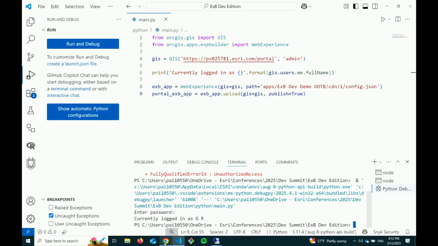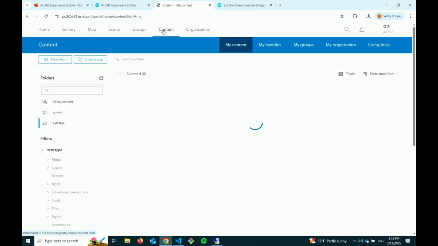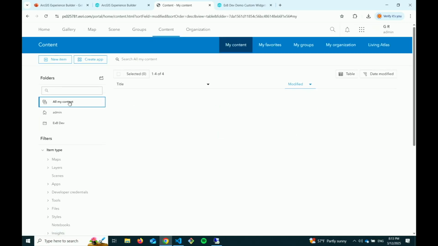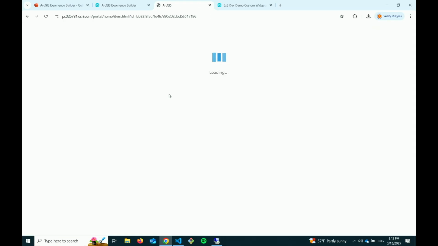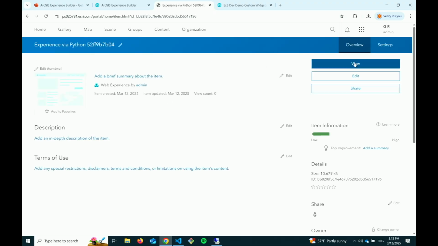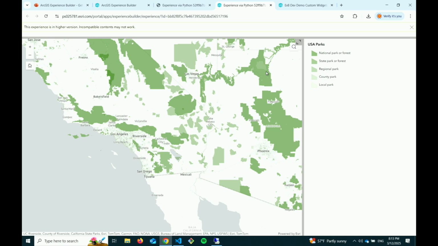Okay, and so now if I hop over to my portal, to my content, all my content, I now see, unless I specify otherwise, it'll be named "experience via Python" and then some ID that gets generated. So I'll go ahead, click on that, and view. One thing that's really important for me to mention is I used the application in its base state that we started with, where I just had the map widget and the legend. So that's why it looks like this and not like the app we just worked on hosting.